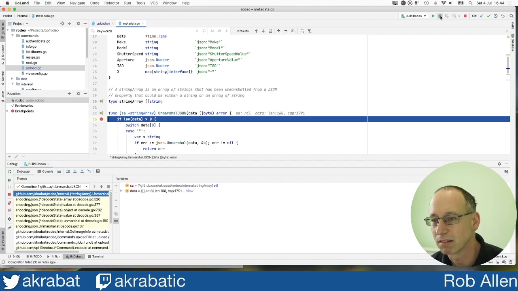Big fan of debuggers. I do like my debugger. Oh, dog. You hear the dog? Not my dog. Neighbour's dog.